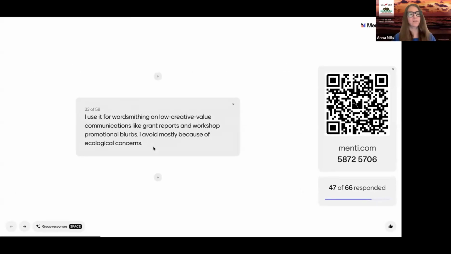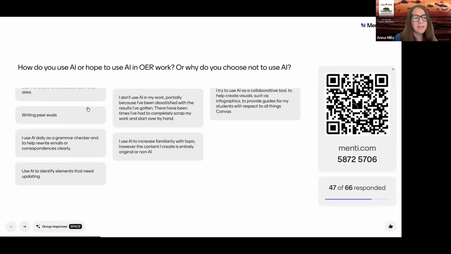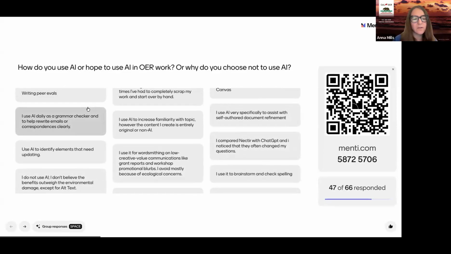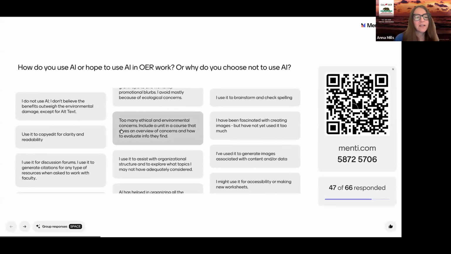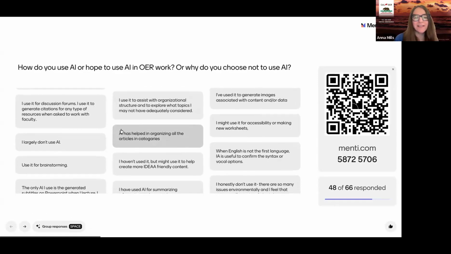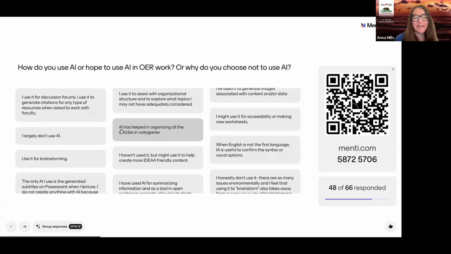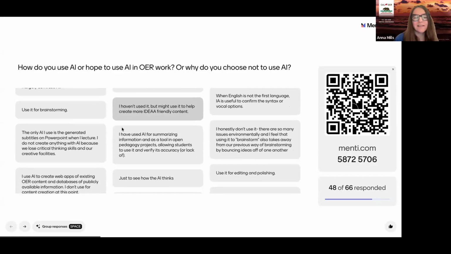Using AI to identify elements that need updating in the OER. Yeah, I've just recently started asking it to annotate a whole slide deck as to what to focus on, what maybe to update, what to consider, to explore topics I may not have adequately considered. So there's kind of the slightly antagonistic thought partner use, right? And someone's mentioning, I don't know how you say the acronym, the idea friendly content. I know that's around anti-racism, right? Or correct me, somebody.